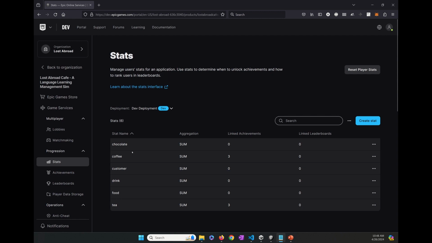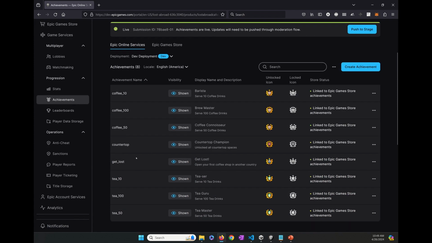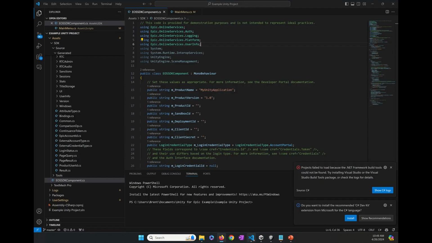Today, we're going to be going over how to grant stats and achievements using the Connect interface. Alright, so I'm going to assume that you've already set up your stats and achievements in the dev portal for your game in the game services section. I'm going to be looking at the coffee stat that I have set up, and then achievements, the get lost achievement, which is just a basic intro achievement.